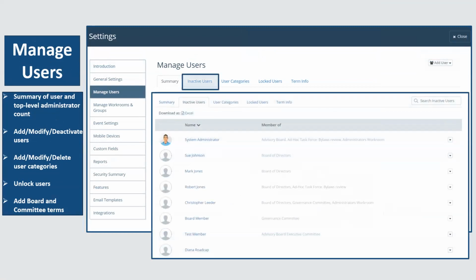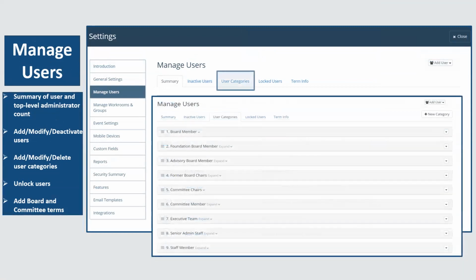Like you have your inactive users, you can keep track of that. But this is where you can also add in user categories. Keep in mind, these are just more of a label. So it doesn't change any of their access or anything like that. It's just a group. It's just a label for them. So board members, staff, guest, I think is what we start you off with. But if you want to add in chairs, vice chairs, you can always do that too.